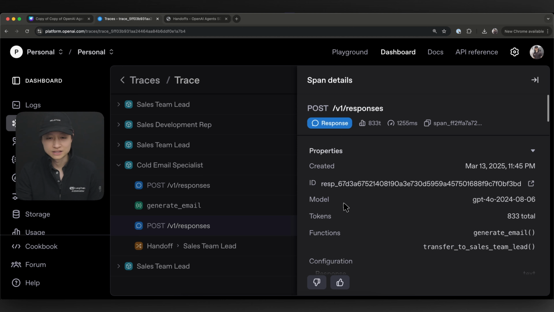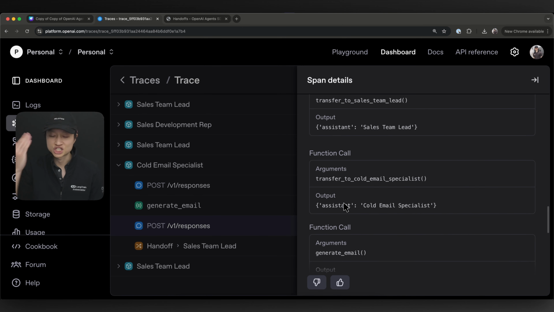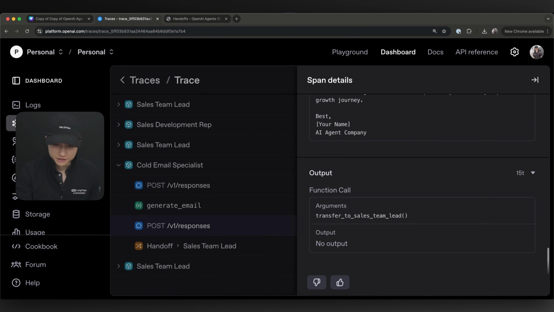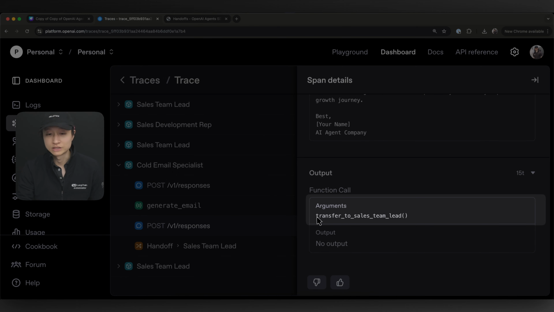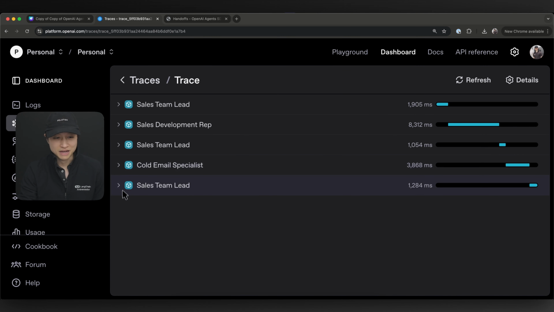And as you can see in the messages history, we have everything. So the message history is shared between all the agents throughout the entire ordeal. And then at the very end of this cold email specialist, you can see it ran transfer to sales team lead here. So that's back to the sales team lead.